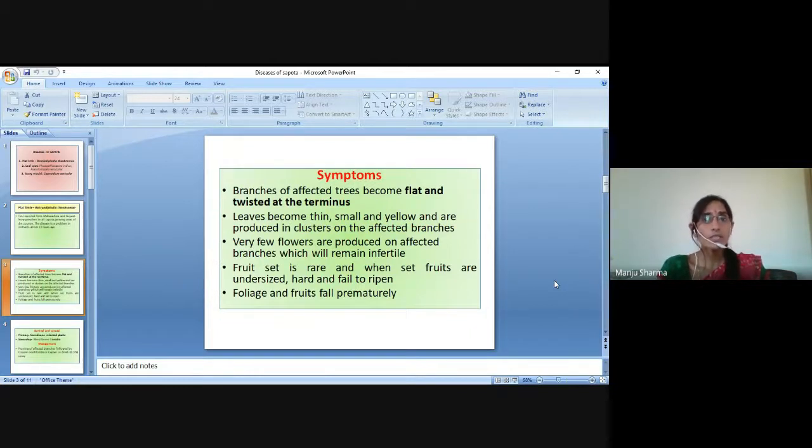Symptoms: branches of affected trees become flat and twisted at the terminus. Leaves become thin, small, and yellow and are produced in clusters on the affected branches. Very few flowers are produced on affected branches, which remain infertile. Fruit set is rare, and when set, fruits are undersized, hard, and fail to ripen. Then foliage and fruits fall prematurely.